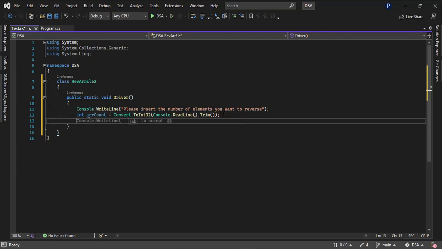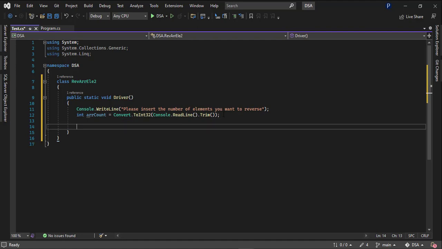Then we got to take the numbers as well, right? Like first, let's say I'm asking to enter 3, so I took a count of 3, but the actual numbers also should be entered. And we also got to inform the users how they are going to enter them, whether one number, then enter, second, enter, or they're going to separate them by spaces. The easier way, I think, is to separate by the space. So we'll follow that one.